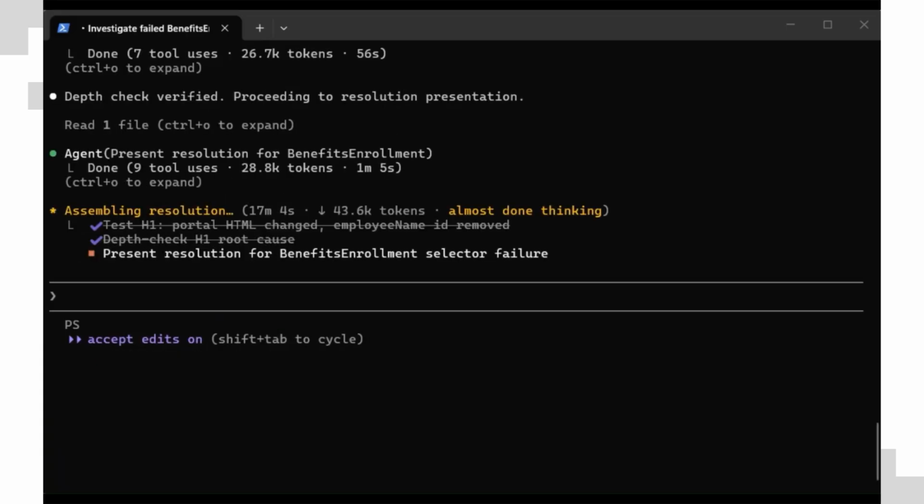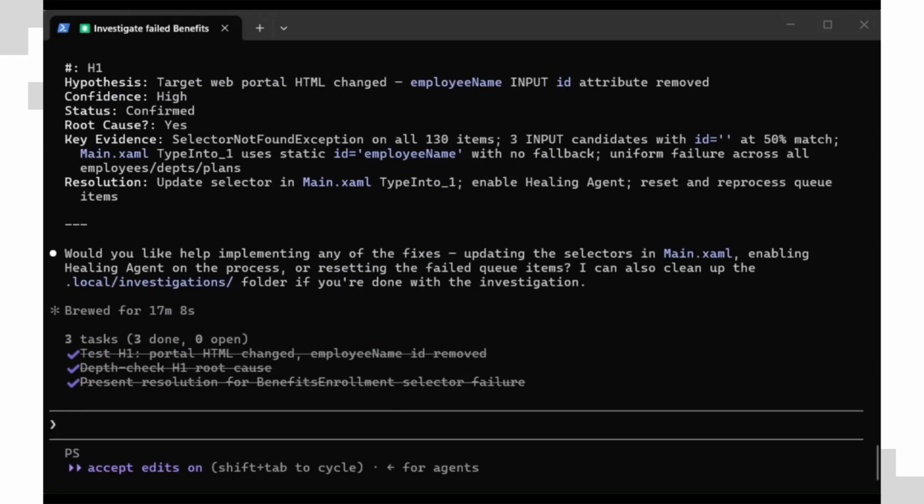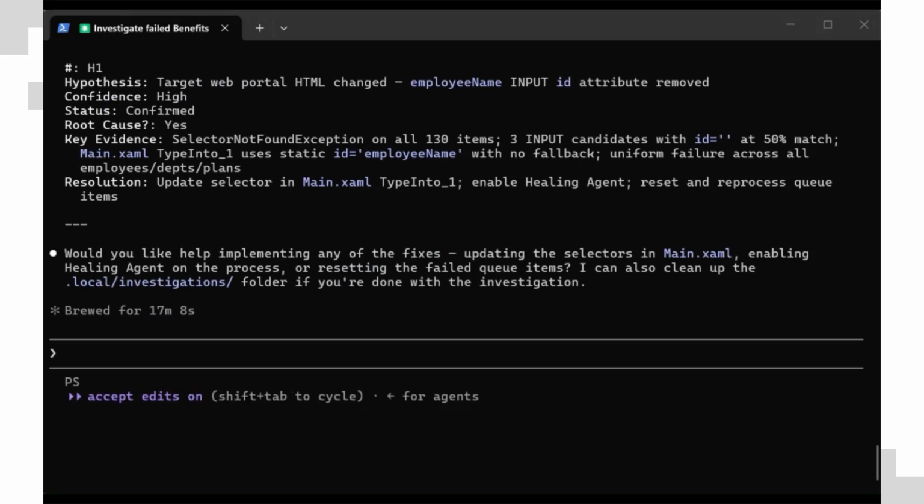Then, it presents a resolution: update the selector in the source file, enable Healing Agent to recover this automation from future UI changes, and reprocess the queue items. The agent asks me to confirm before proceeding.